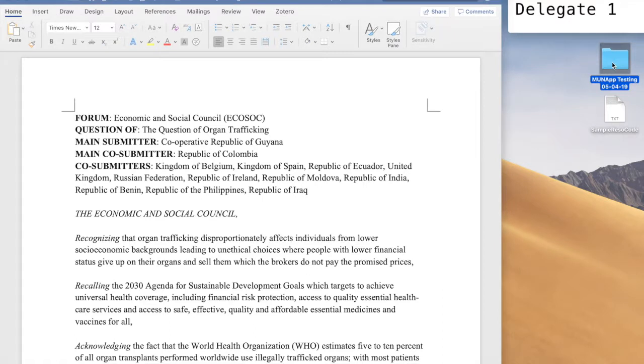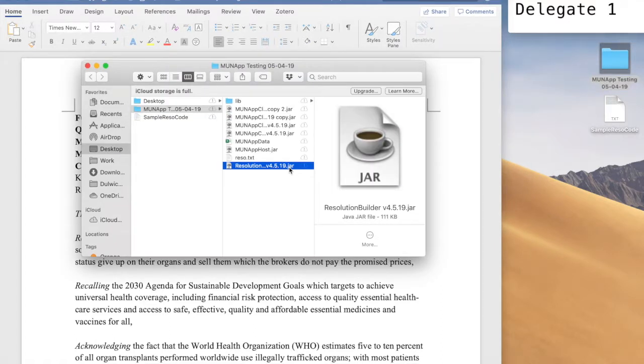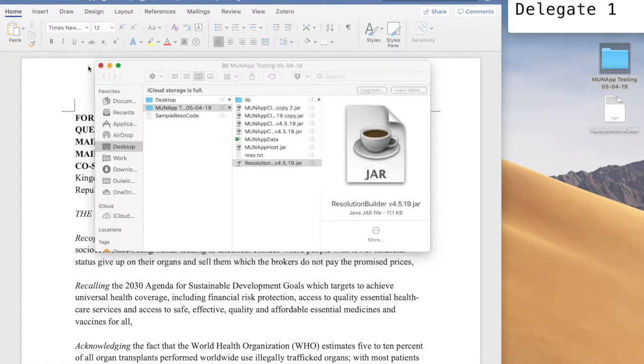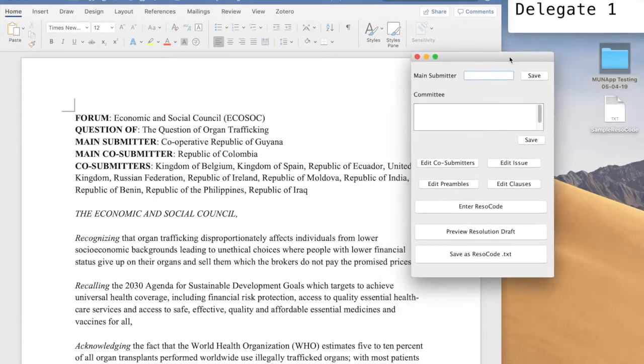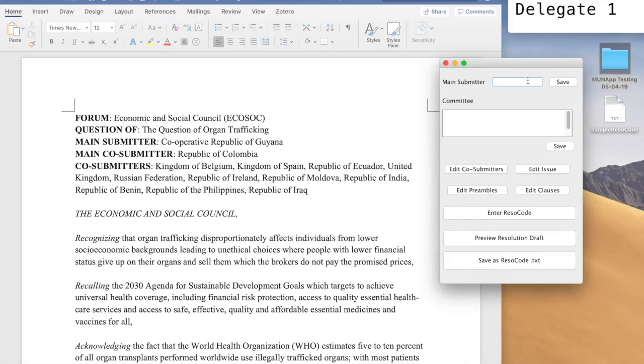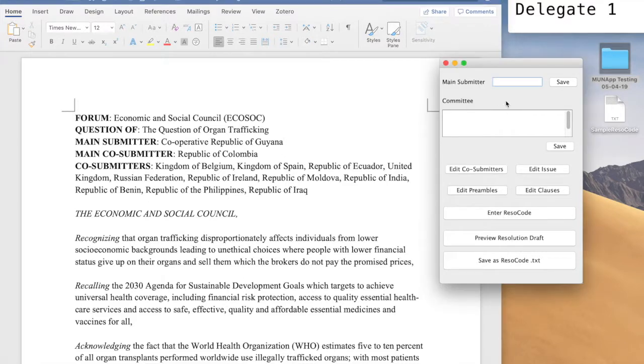So first of all, as a delegate, if you want to build a resolution within the system, you have to use the file called the resolution builder, which I can open. This will pop up this window right here. What you do with this window is that you can just enter all of the relevant information from the resolution before into the system.